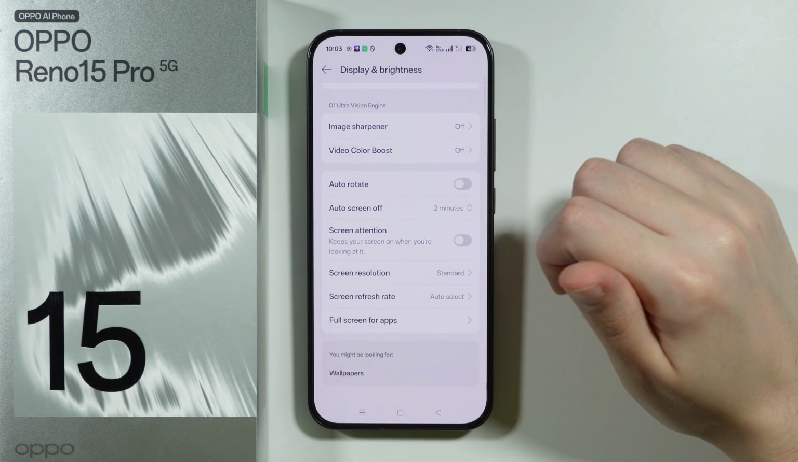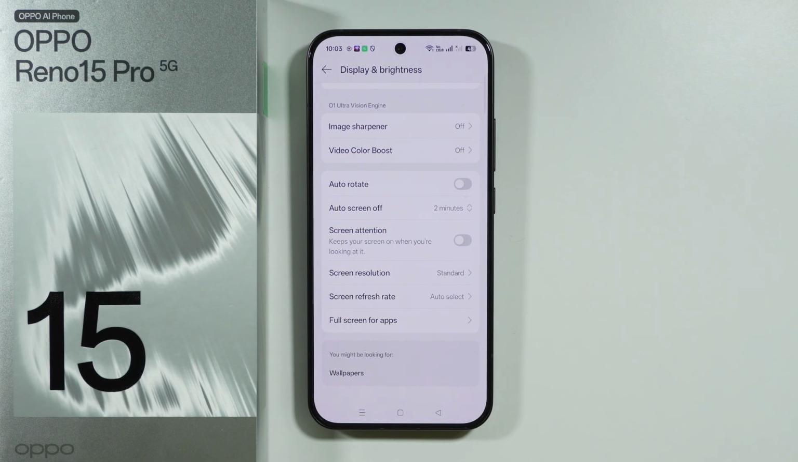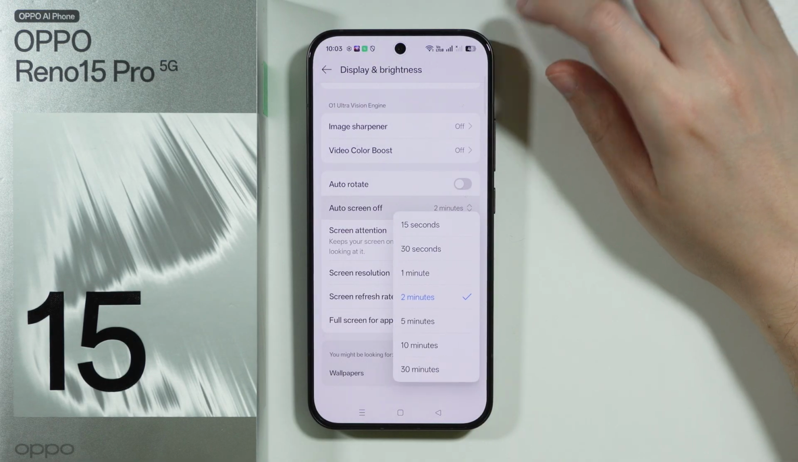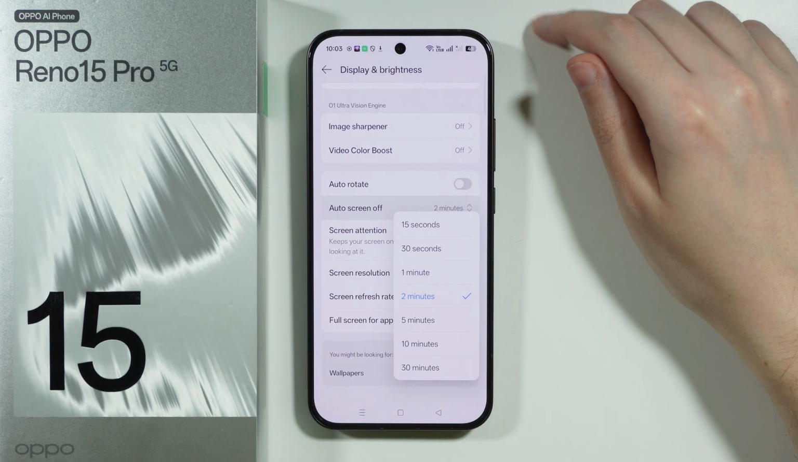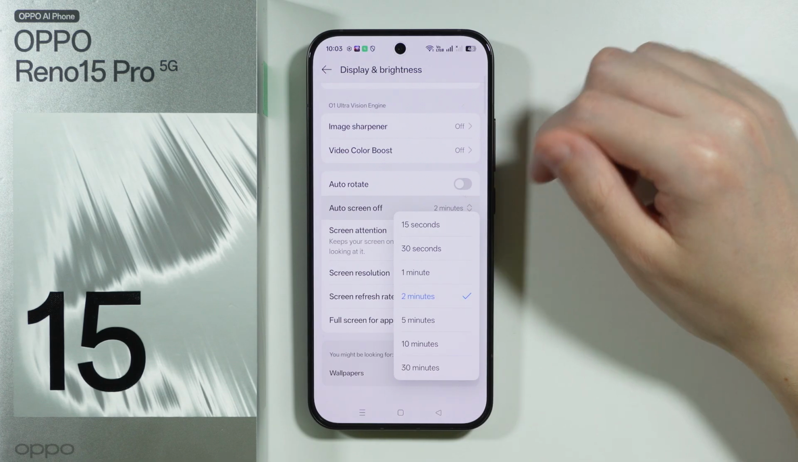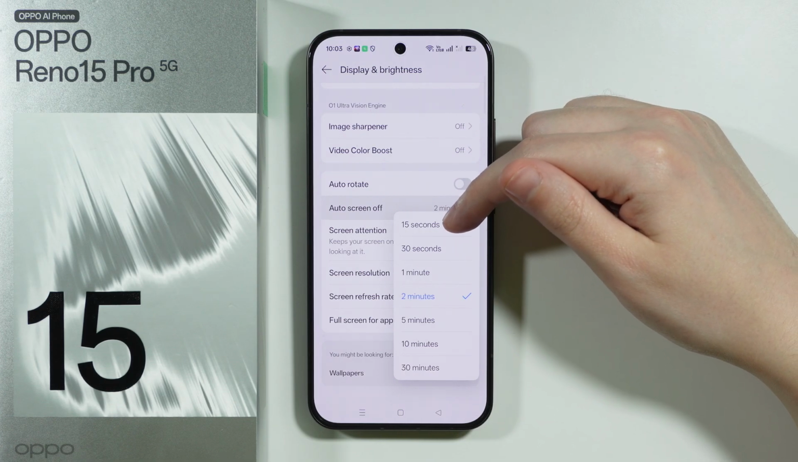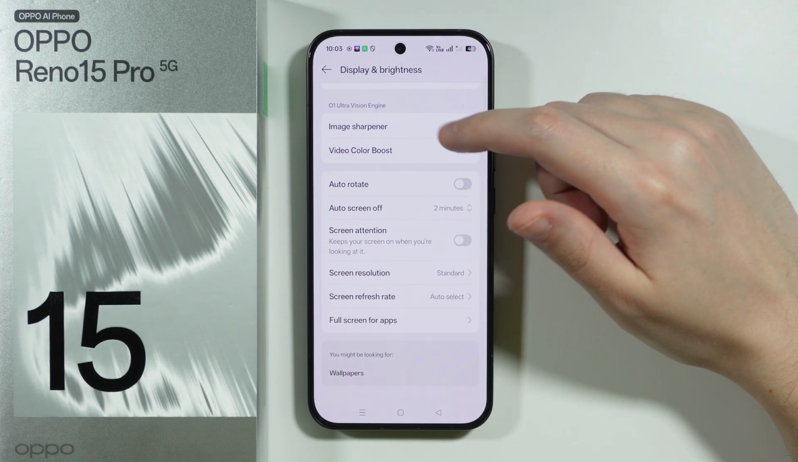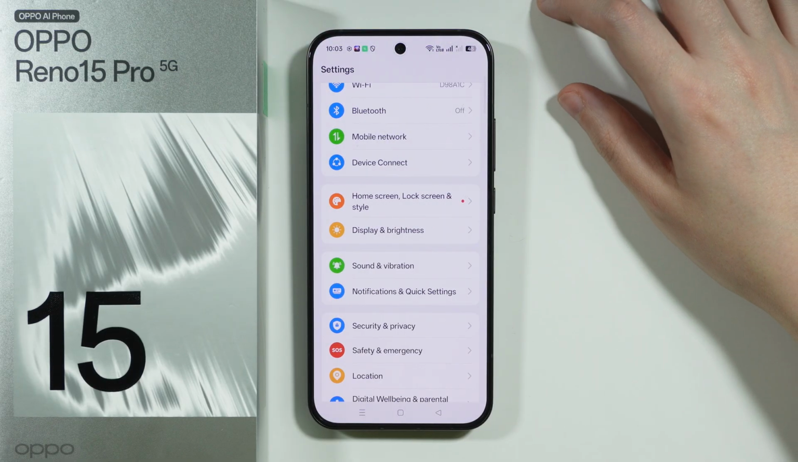For example, I like to change the screen off timer over here, which is the screen timeout. In my case, I set it to 2 minutes, but this is just for videos. But in your case, you want to make sure that you have 15 or 30 seconds, because most of the time you don't need more than that.